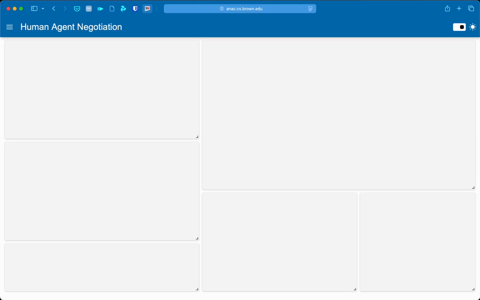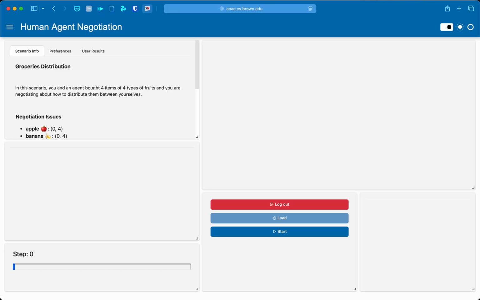This will open this interface for you, and it will load the first negotiation scenario you will be asked to negotiate in. We have three different scenarios, and the order in which you will see them is random. So you will not see them in order. In this case, the first scenario I've seen is the groceries distribution scenario. And here there's a short description of what the scenario is about.